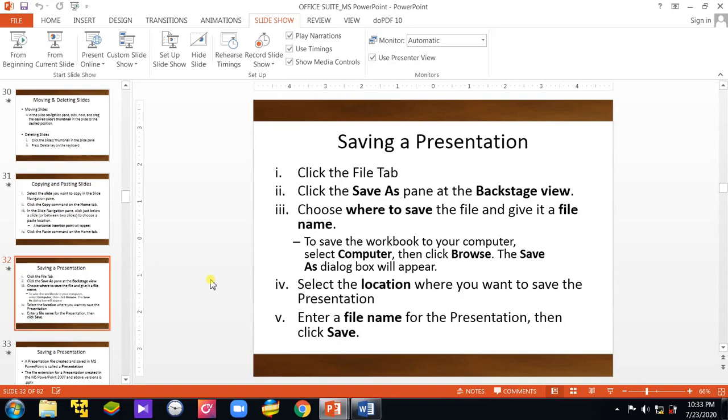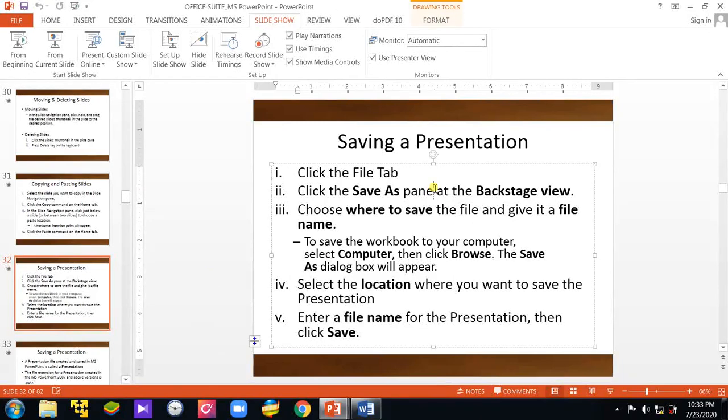1. Click the File tab. 2. Click the Save As pane at the Backstage view. Or you can say click Save As at the Backstage view. 3. Choose where to save the file and give it a name.